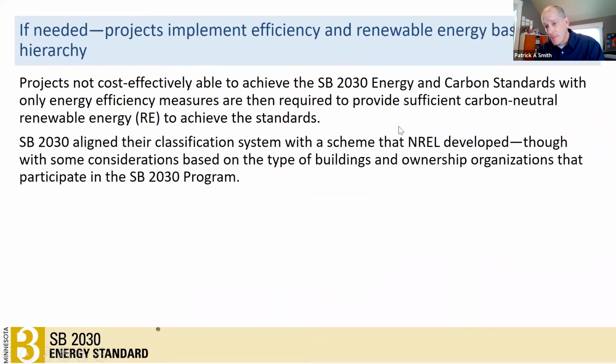So projects that bump up against that, projects that don't have available technologies to hit that 80% target, would then need to bring renewables to bear to make it the remainder of the way there to their energy target.